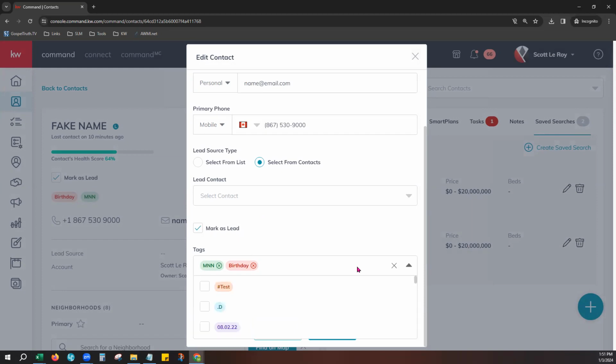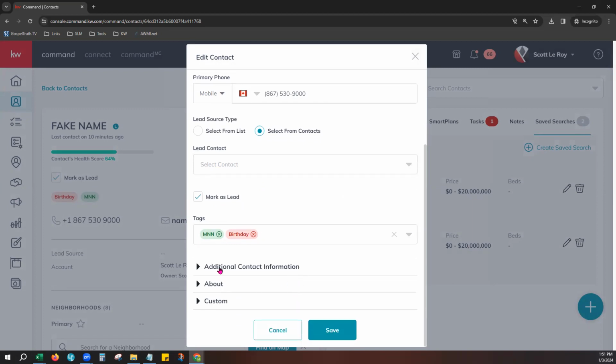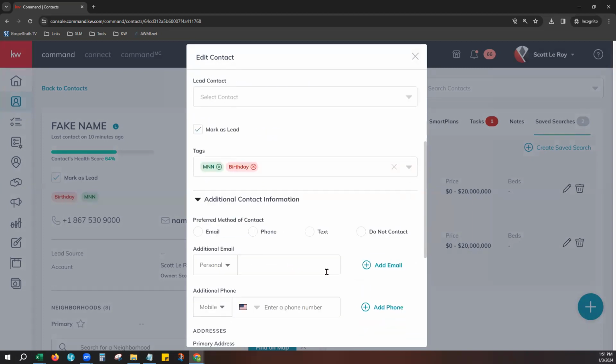You can add tags from right here. You're very familiar now probably with the options of it dropping down, giving us tags to choose from. But if it's not already in here, maybe I just want to pick a tag that's not already in here, you still have the option to create a custom tag from right here within the edit option, okay? Add more information opens additional fields like additional contact information.